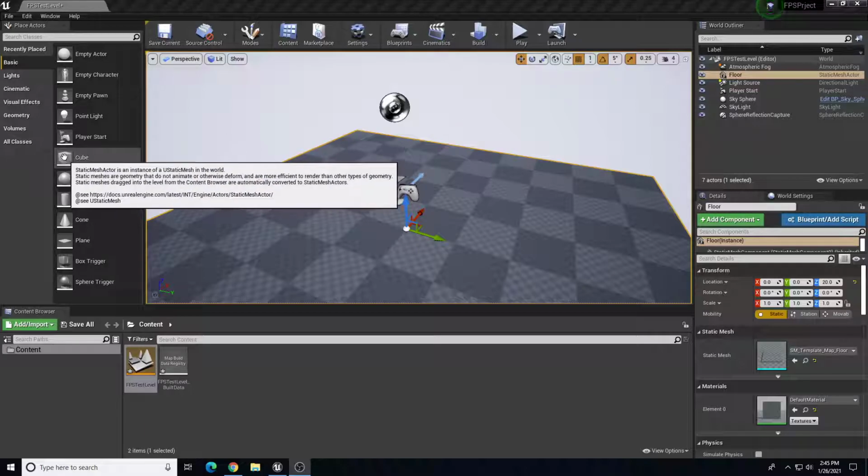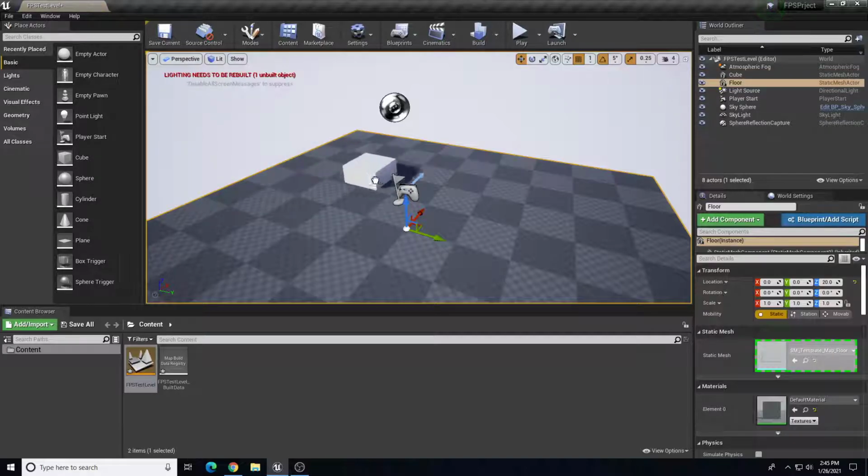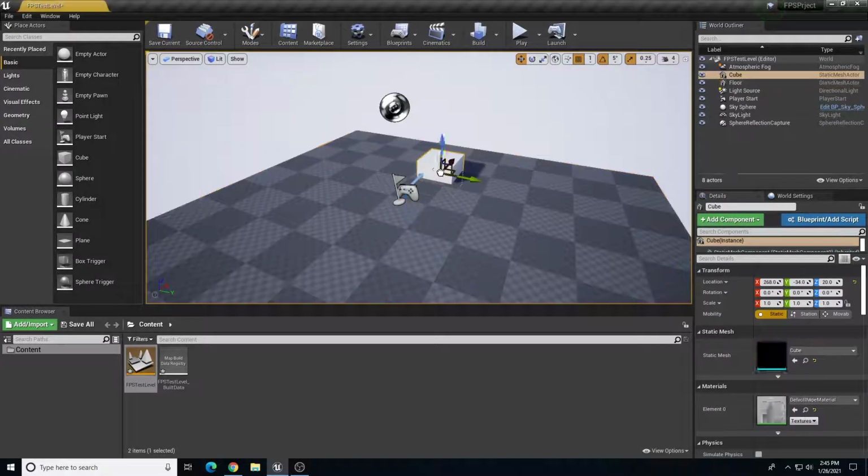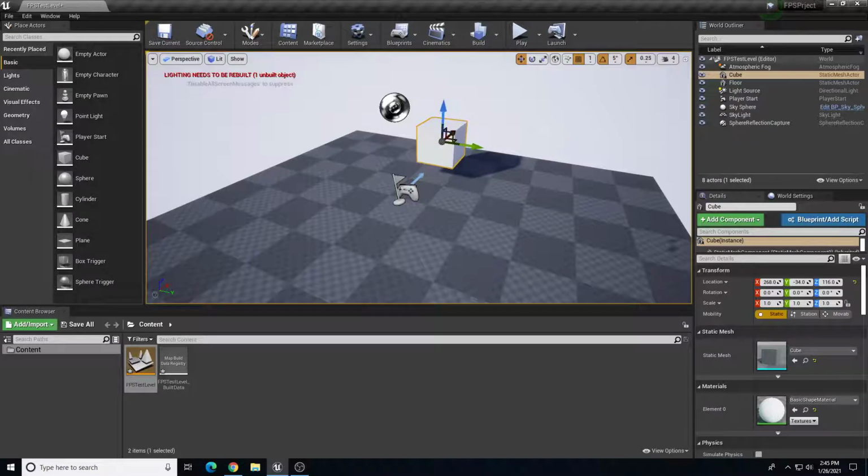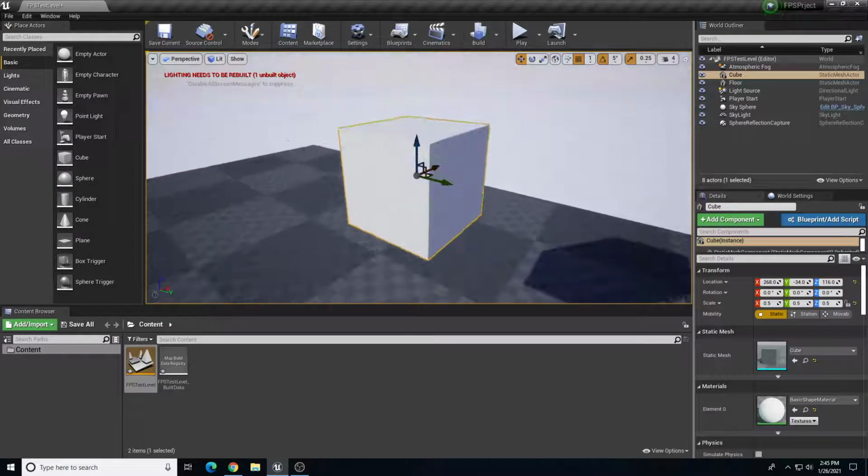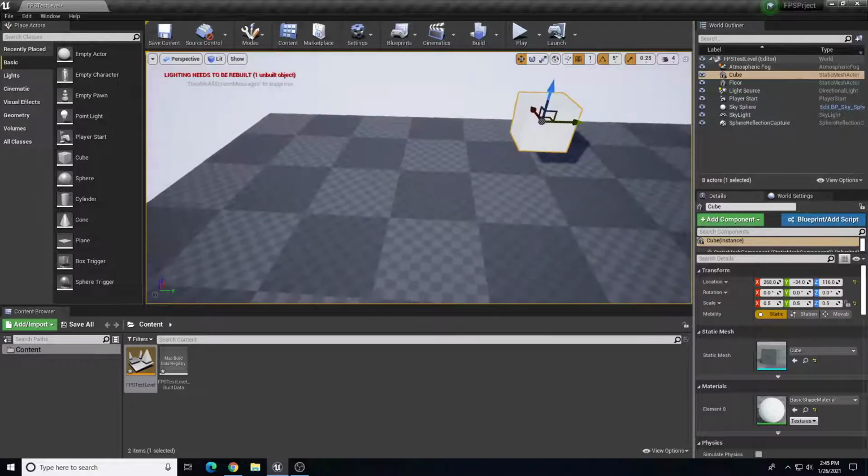So I'm going to take a cube, and we'll come back and add the same material setup to a couple of different objects. So I'm going to take a cube and drag it over here, move it up, maybe I'll scale it down some. 0.5 in X, Y, and Z for the scale. So that way I have a basic cube in my scene.